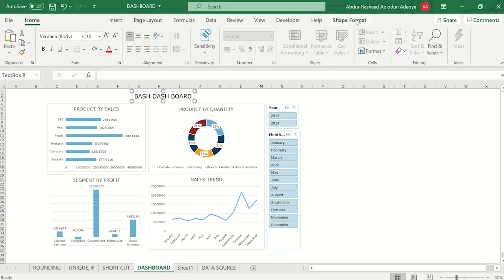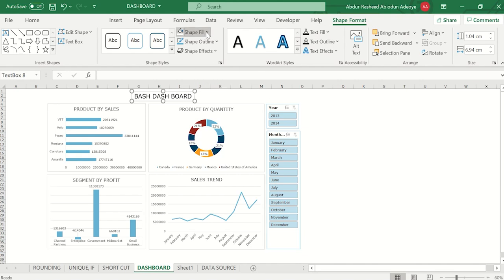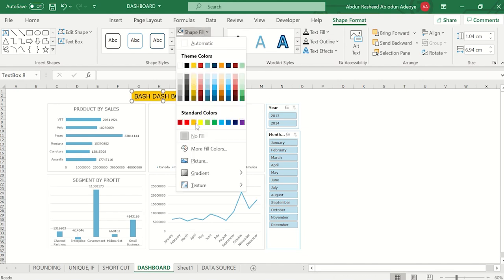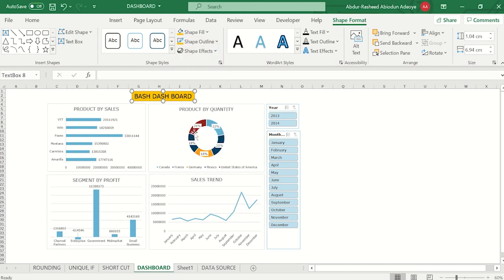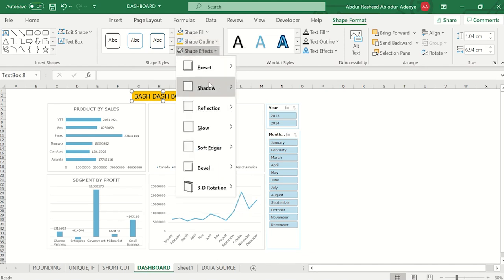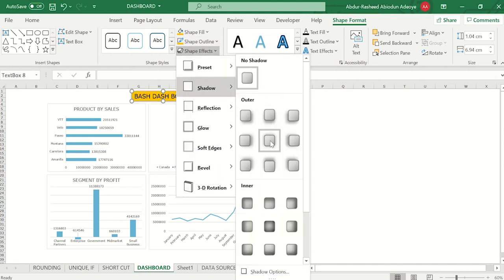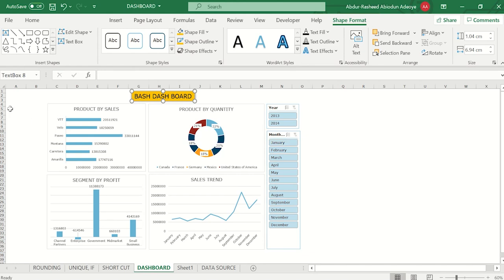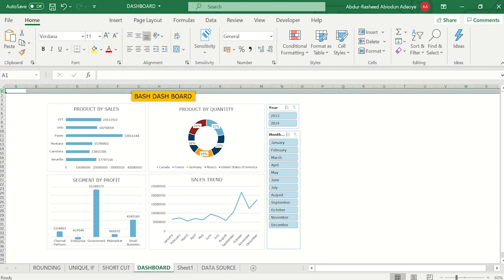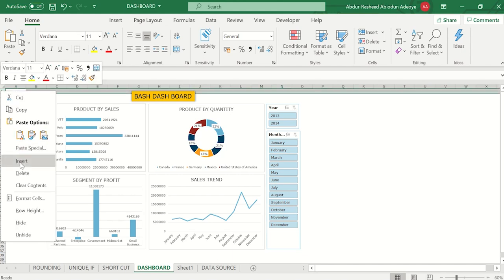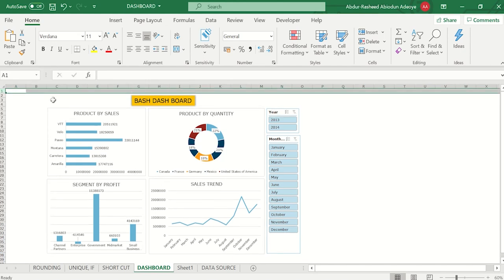Then what I can do is shape format. The shape fill, I can change the color. Then the outline, I can also change that. The effect as well, I can change all those, and that is fine. So I want everything to come down now. Good. So let's just insert a new row here so that everything will come down a little bit.